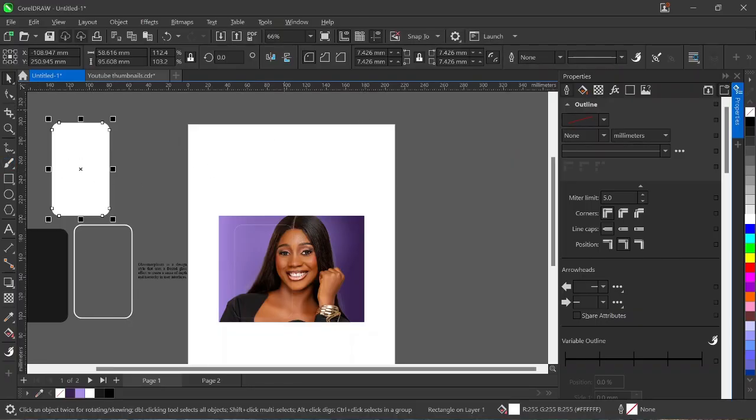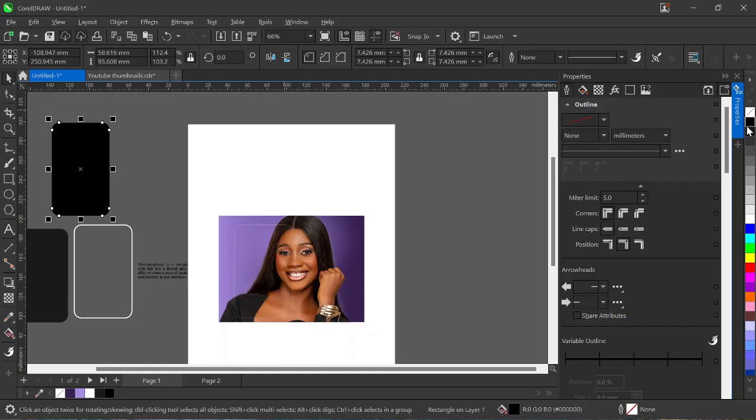So let's give this a black color. And let's give Gaussian blur. We are going to create a shadow with this. We're not going to use the normal drop shadow tool to make a shadow of this. We just use Gaussian blur to create a shadow.